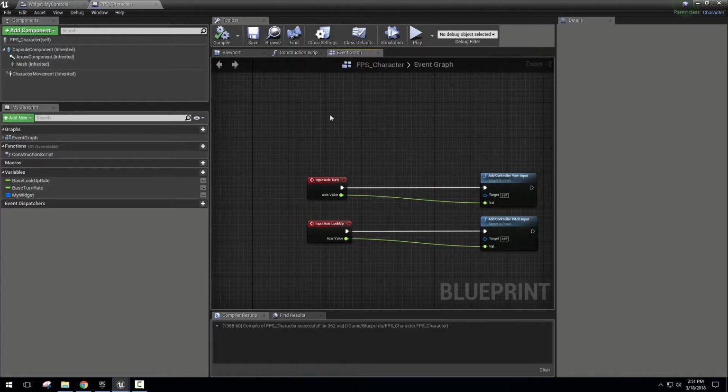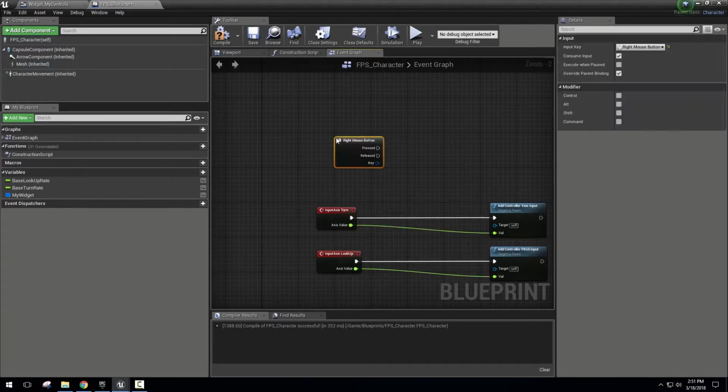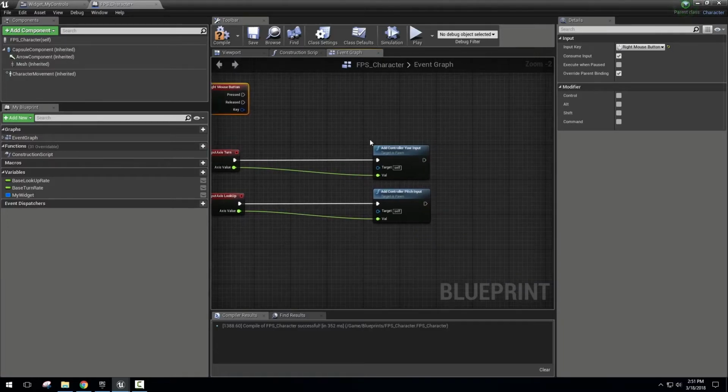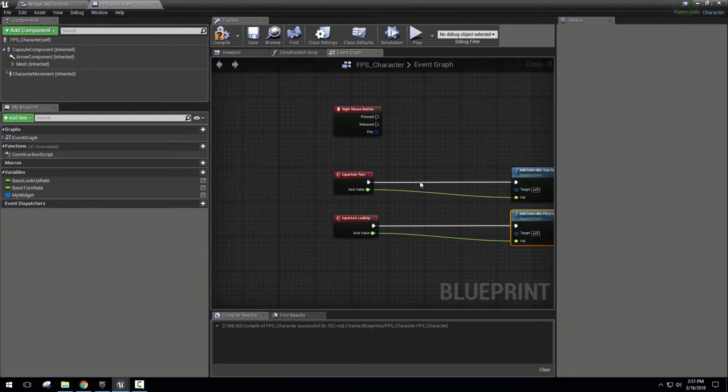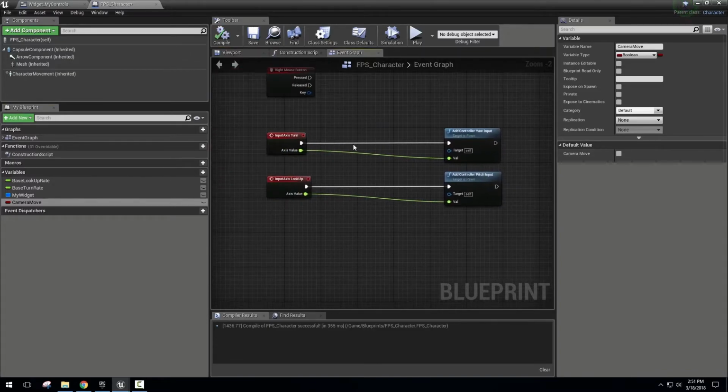And it's pretty easy to set up. The first thing we need is our mouse right button. Again, this is an event that will trigger once on press and once on release. Now let's create a variable to let us know when we can go through or not. So let's click new variable and let's call it camera move. And the type is a boolean. That means true or false. Compile. By default it is false, which is perfect.